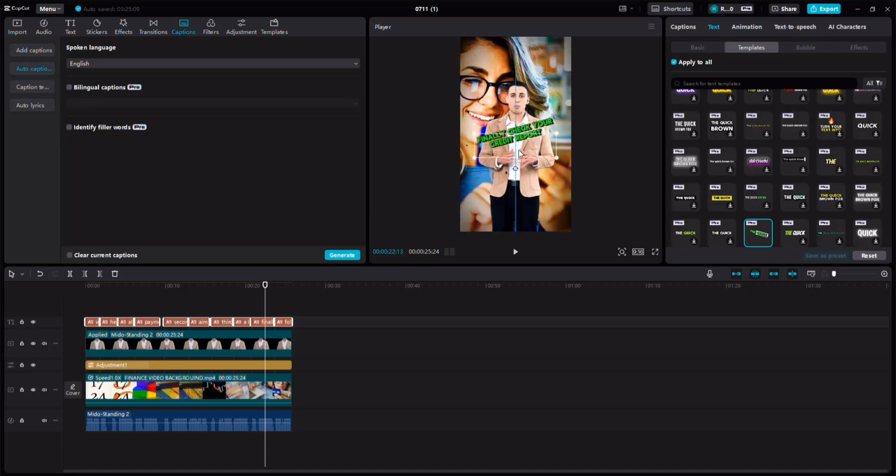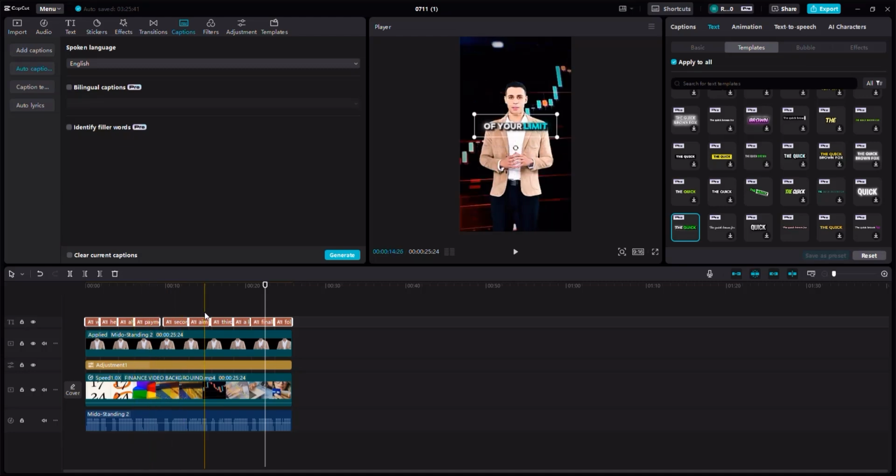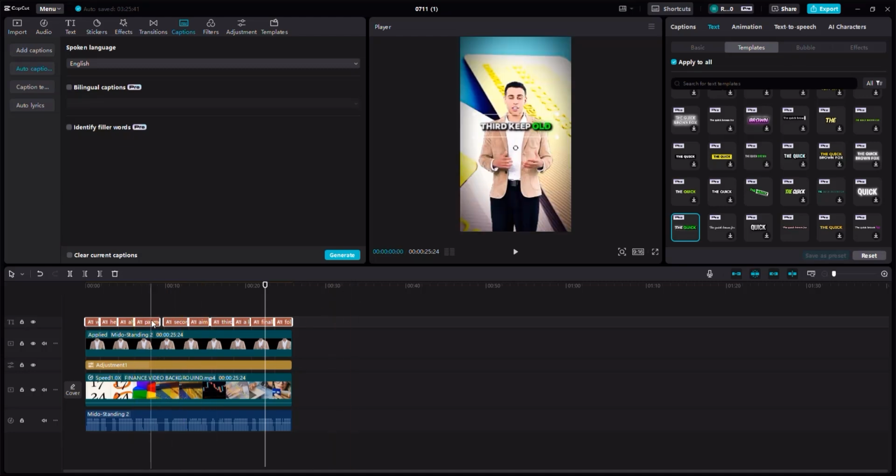From what I can see, my caption failed to add properly. This can happen sometimes. In order to solve this, I'm going to have to choose a different one. I think I'm going to go back to this one. They're all the quick, but this one is simpler. And I think this one applied really well right here. That is perfect. So now the caption is applied.